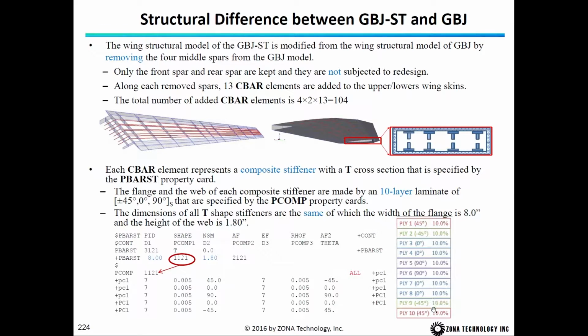of plus minus 45 degrees, 0 degrees ply and 90 degrees ply, and it is symmetric about its midplane, and that is specified by the PCOMP property card. The dimensions of all T-shaped stiffeners are the same, of which the width of the flange is 8 inch. The height of the web is 1.8 inch.